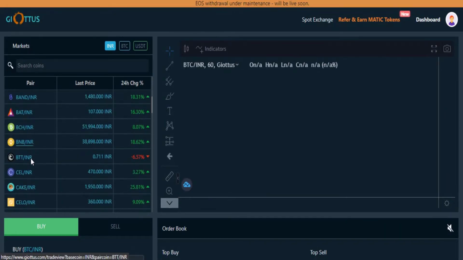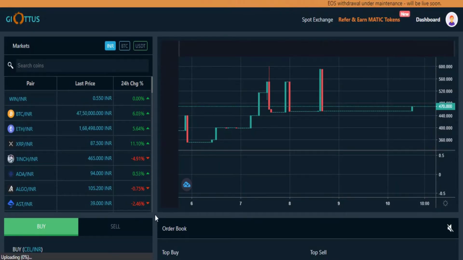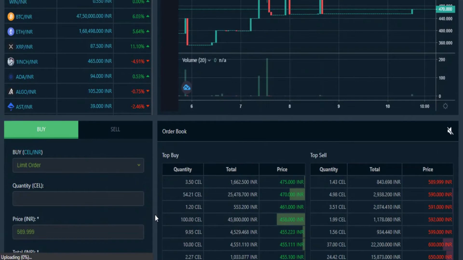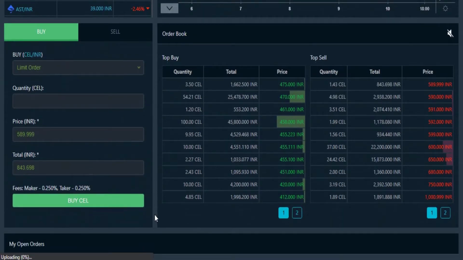So let's say I want to buy some SAIL. To buy the SAIL, you can see the graph and you can also see the market price over here, the buying price and selling price. The buying price is approx 589 rupees and selling price is 475 rupees. So you can place your own price over here on which you want to buy.